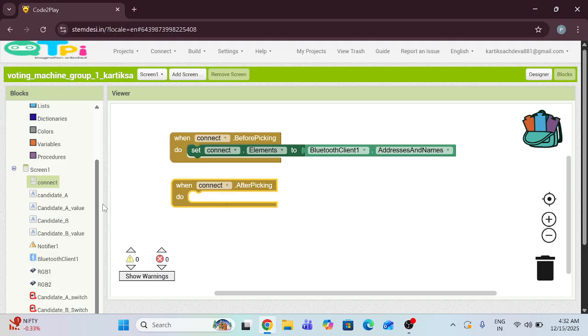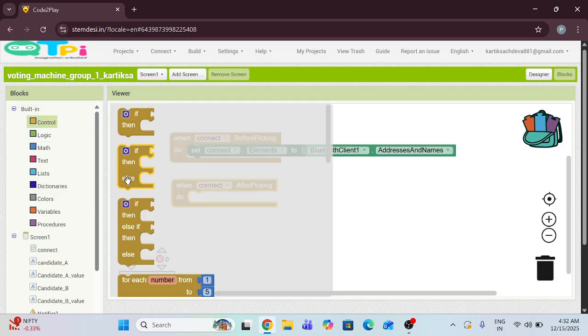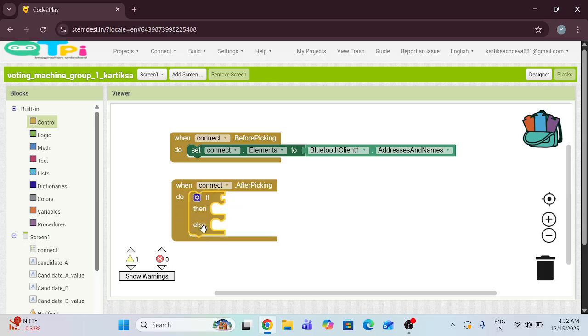Okay, then firstly you have to add one conditional block. Go to control, find "if then else," and drag and drop it inside. Why is it known as a conditional block? Because it depends upon the condition. That's why it is known as a conditional block.